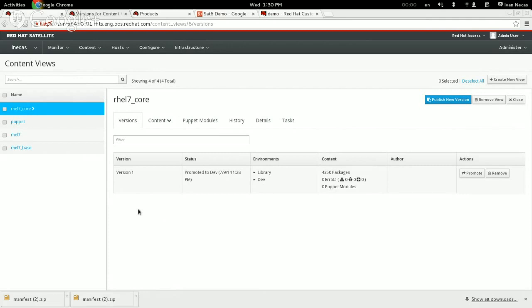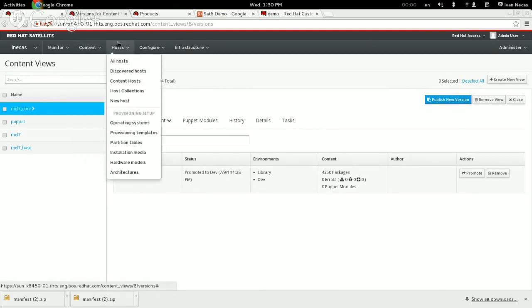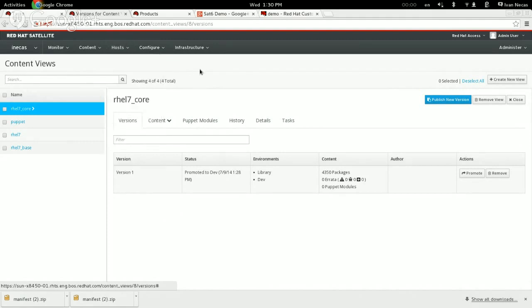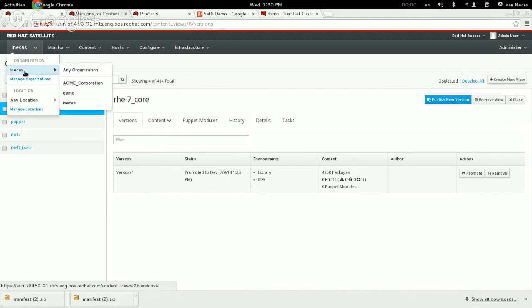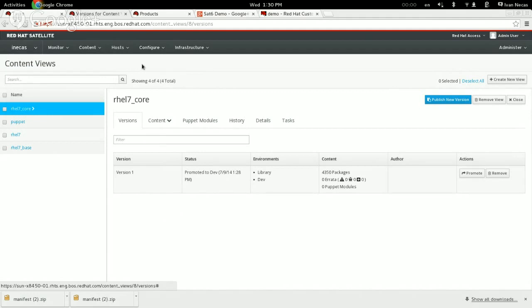We'll go to the second feature of Satellite 6, and it's the provisioning. So I will use this content to provision a host on it. Satellite 6 is built on top of the Foreman, so it has all the features that Foreman includes. So before I can fully use it for the provisioning, I need to do a few steps in regards to the organizations.